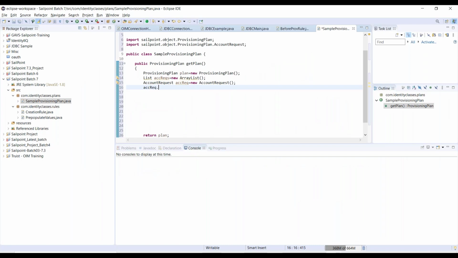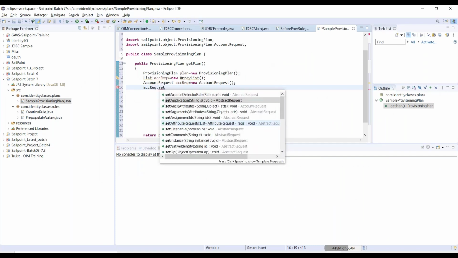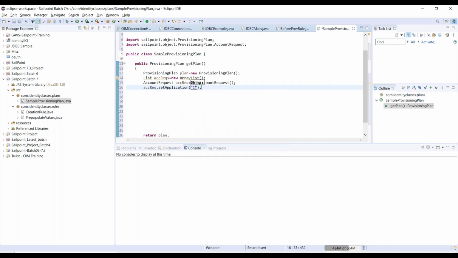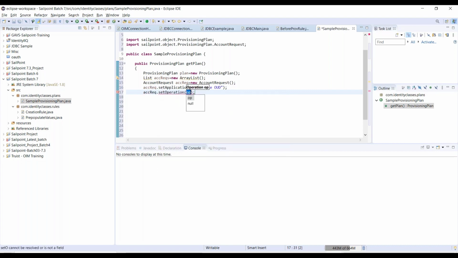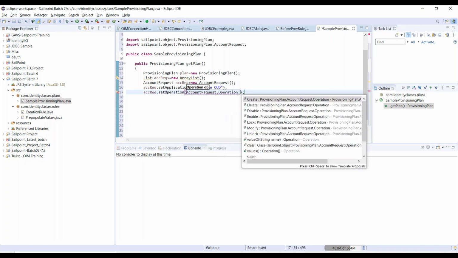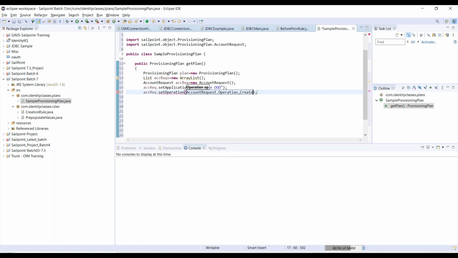So ACCREQ dot set application. So here I'm going to set up the application. Let's say for me the application is corporate OUD. I'm just giving any application name over here. Then I need to set the operation as well. So account request dot set operation. Now what operation do I want to set? I want to set the operation of create, let's say. So account request dot operation dot, you can see these are the various operations which are possible: create, delete, disable, enable, lock, modify, unlock. So let me use the create operation.